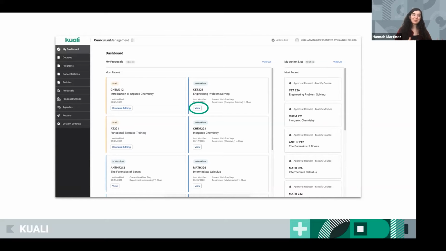We also know that sometimes approvers are not always paying attention to their emails, and so they may not know that they have something there. So when they log into the system, it's right there available for them and they can see that they have a new action request. So a user can keep track of their proposals by viewing the proposal on the dashboard. If they select view all in the upper right-hand corner, that's going to take them to this proposals tab, which is a comprehensive list of all the proposals in the system that you can filter based on proposals that are yours, proposals that are specific to courses, proposals that are specific to programs, and things like that.